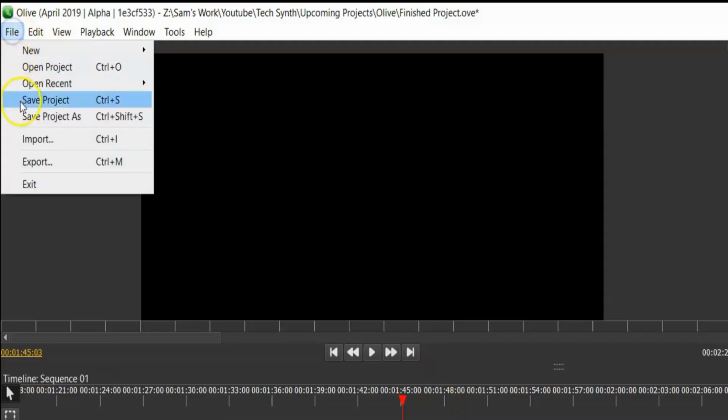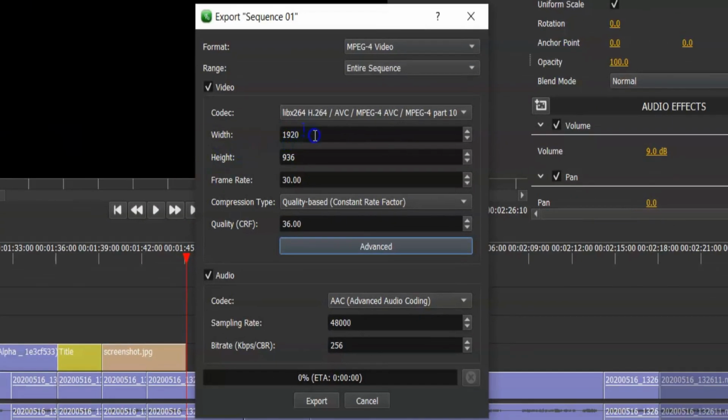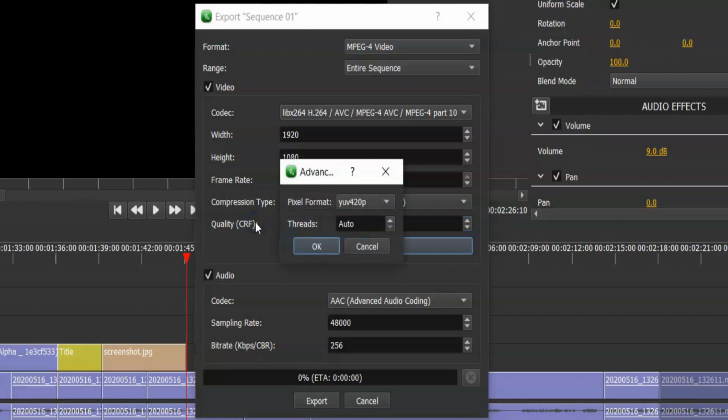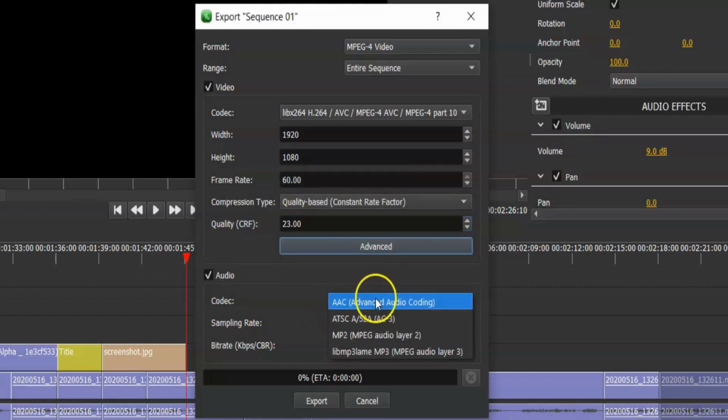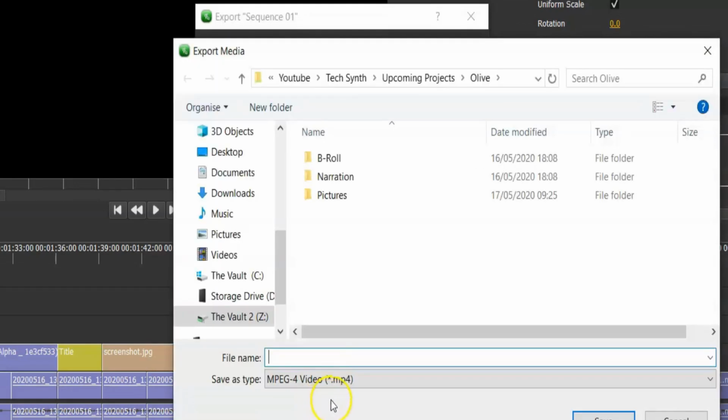Okay, so if you press File, then press Export, it will show this screen. With regards to the video's dimensions, personally I would make it 1920 by 1080. As you can see, there is a quality section. Now this is very important. If you want the best visual quality, change the number to 23. And if you want the best audio quality, click on the drop down box here and change the setting to this. Once you've done all this, just press export and choose where you want your video to appear. And it is as easy as that.